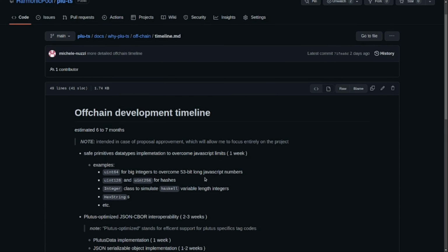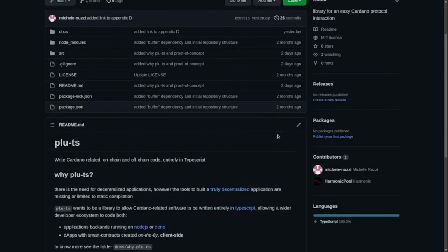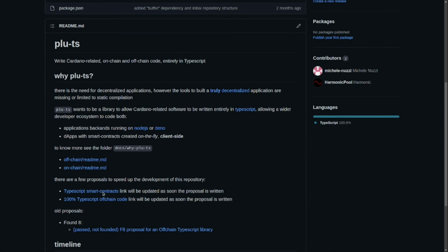And with this, we covered the off-chain side of plu-ts. In the next video, we'll see how plu-ts aims to implement an on-chain side of things of Cardano related software.